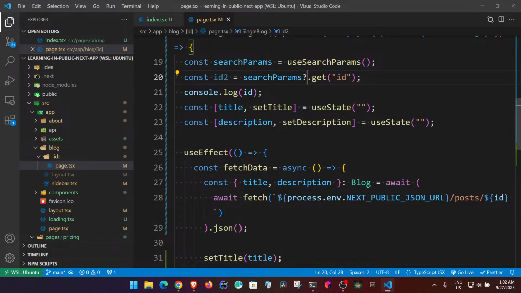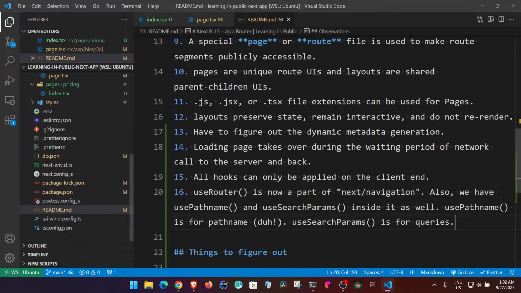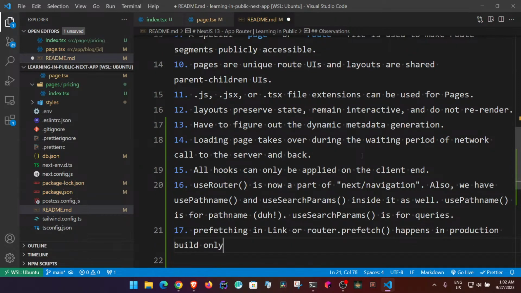So let's also write this down as one of the observations. Otherwise we cannot check this out in development, I guess. Prefetching in Link or router.prefetch happens in production build only. Okay, cool.